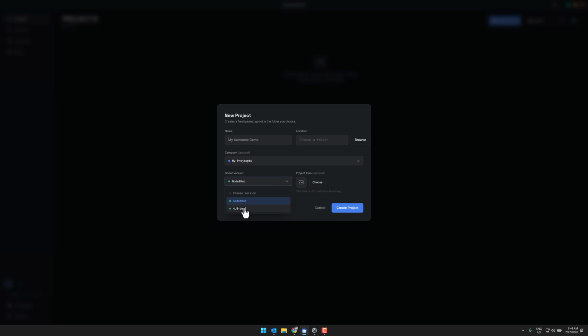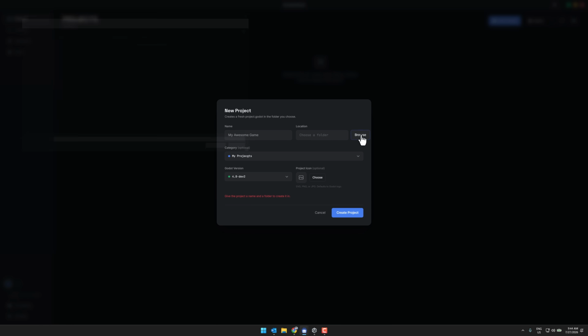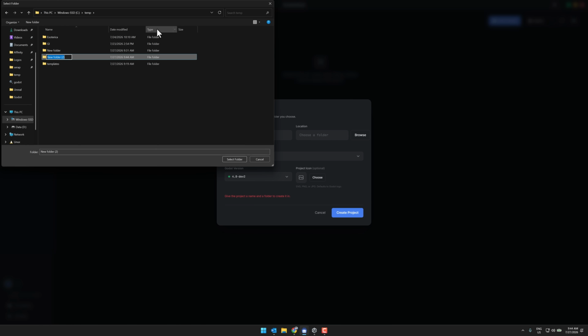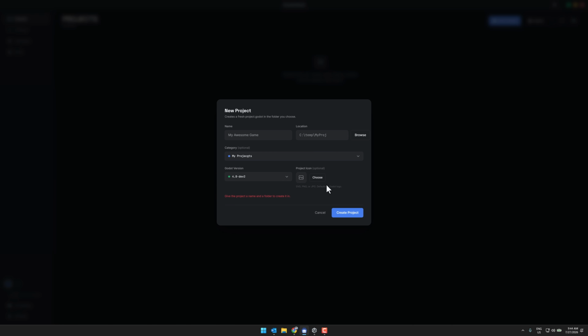We pick a Godot version we want to use, so Dev 2, project icon if you want, and then boom, it will create. Okay, so it doesn't set it up by default where I want it to be. That's not nice. All right, here we go. My proj. All right, select it there. So boom, you can use this as the launcher. This is the same as if you went into Godot itself directly and launched it from there.